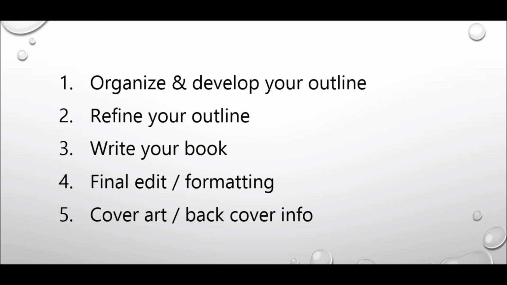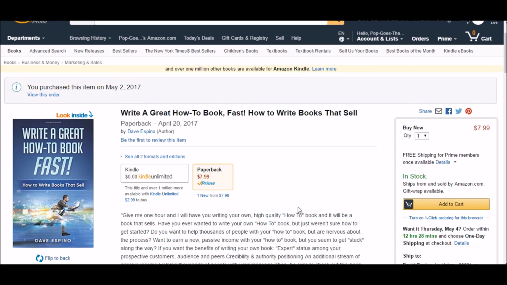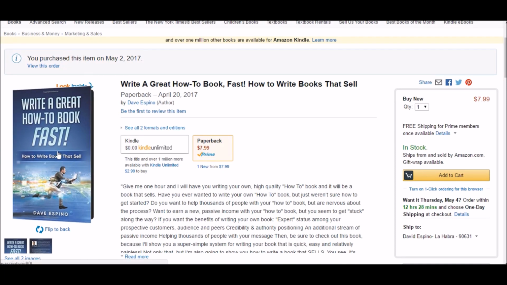I'm really excited to share with you my book cover because I'm very excited about the quality of it. It looks like a professional quality book you would get at a bookstore. Let me show you what that looks like. So here's my brand new book, and here is the front cover. It's titled Write a Great How-To Book Fast, and the subtitle is How to Write Books That Sell.